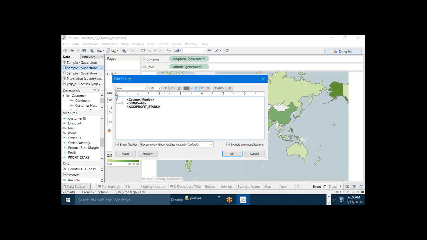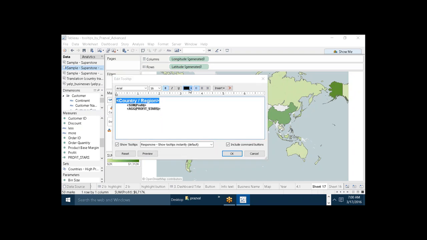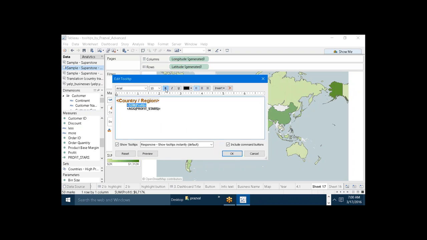Just remove all these things. Just modify the tooltip. You click on preview. Just show the country name. I think you are taking the wrong selection for this profit stars. Alright, let me take the profit value.